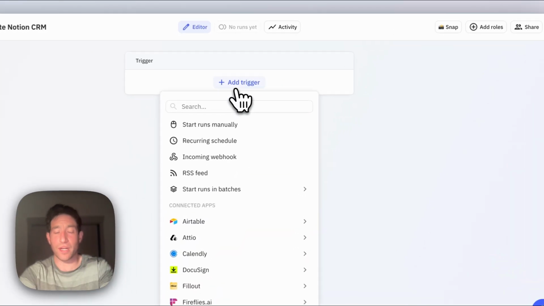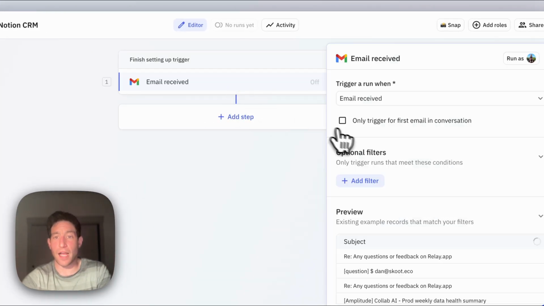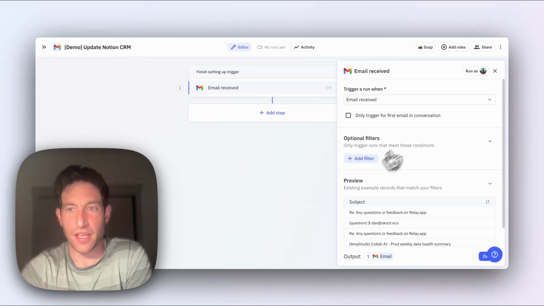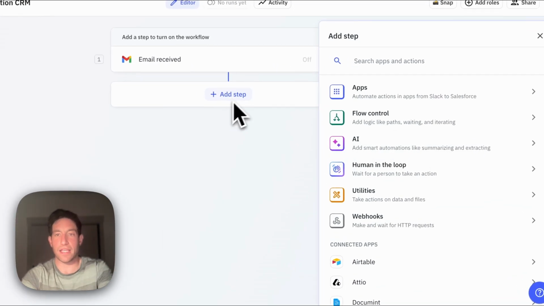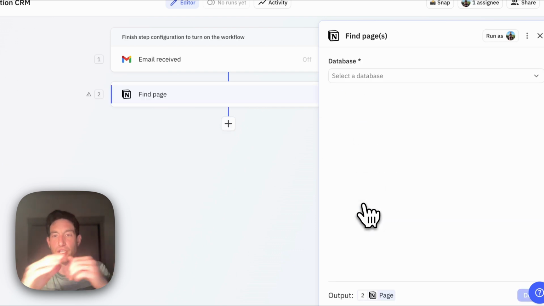So first, we're going to set up an email received trigger. We want to do this workflow for all emails we receive, but we only want to update the CRM sometimes, when there's actually a conversation with a relevant contact. So after the email received trigger, the first step I'm going to add is a Notion find page step.